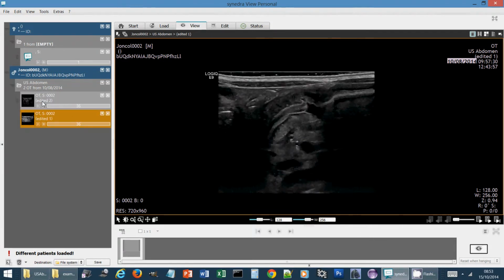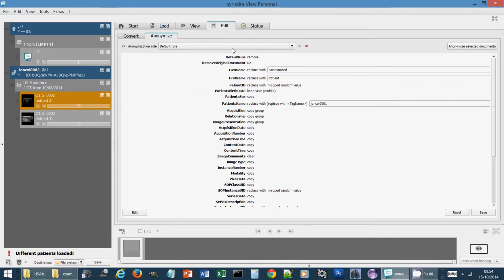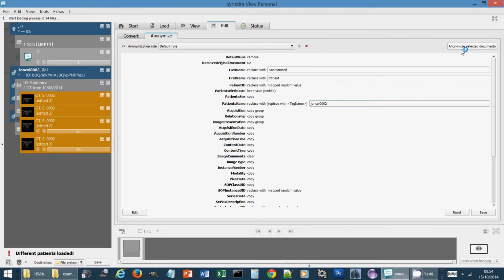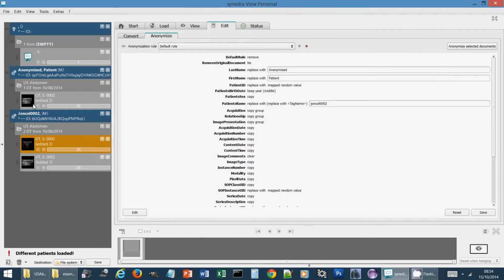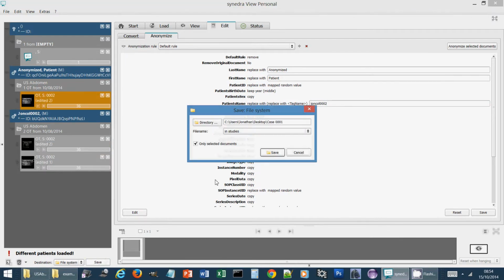And here we have the edited series, which we can anonymize in the traditional manner and choose our patient name, so case 2. And if I select that, I can save this to case 2 on my desktop.